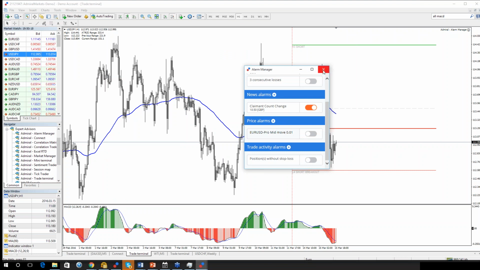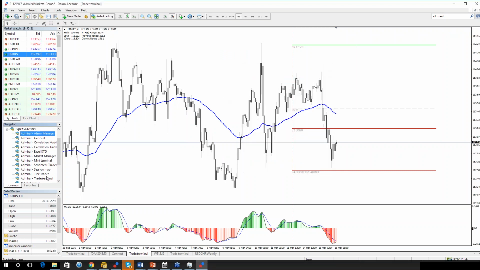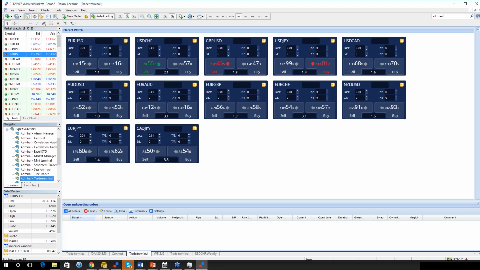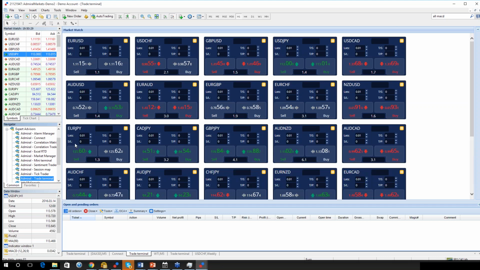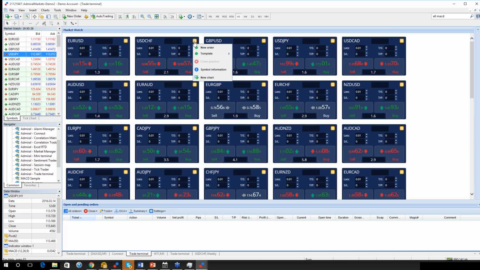Ethan has made another comment: open 2 arrow. Ethan, can you be more specific, please? Are you referring to the trade terminal or the mini terminal? I'm not sure what you're referring to. If you click here, see there is template, there is symbol information, and there is new chart. If you click here on settings, you're using the trade terminal. Okay, great.